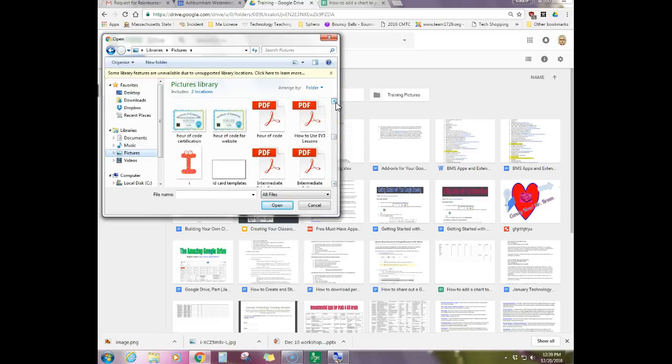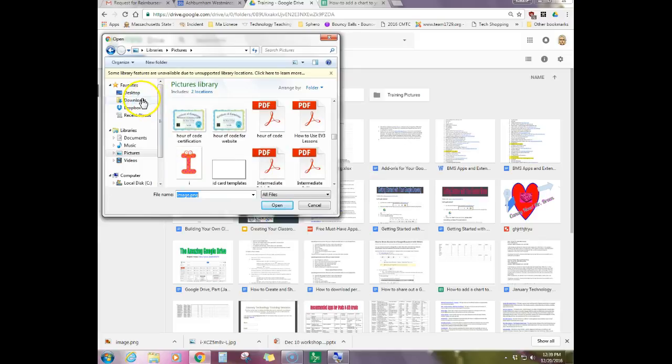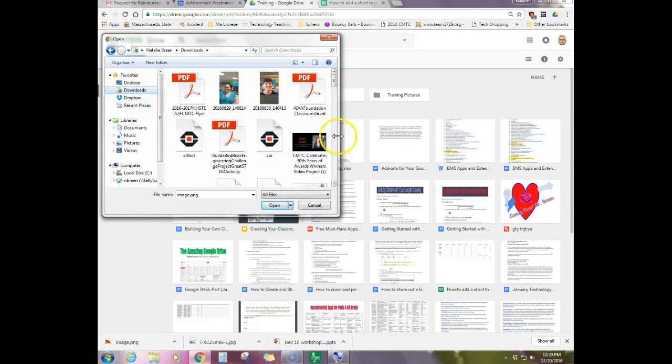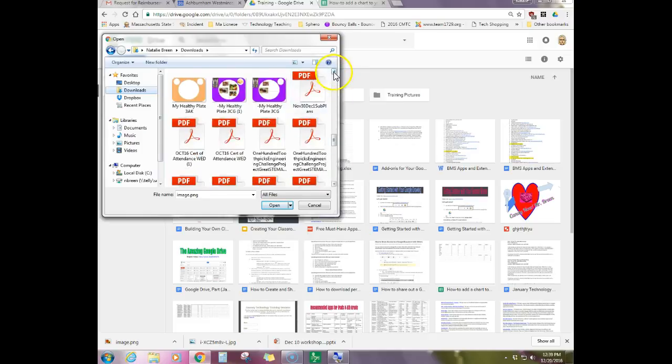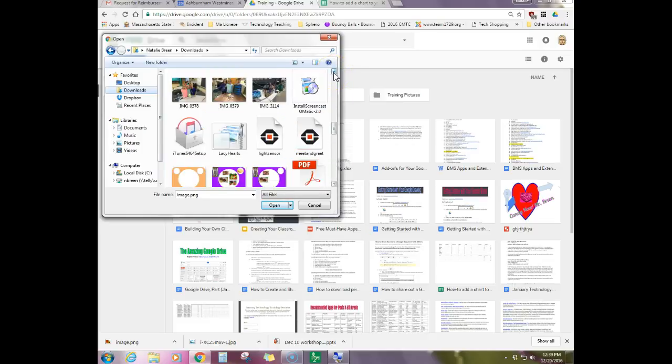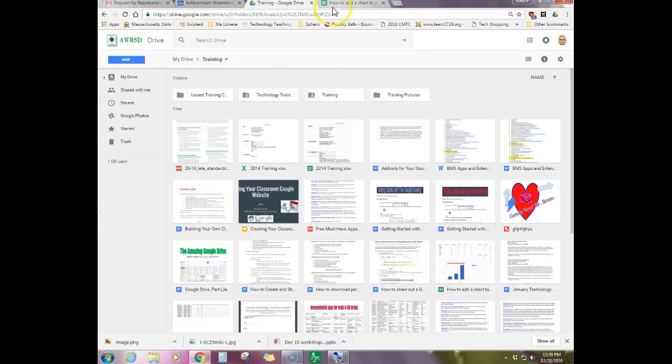Sorry, a little delay here. Image. PNG. Open. Oh, can't find it. Downloads. Sorry, must be in downloads then. So, anyways, you find it, click on it, and then you can upload it.